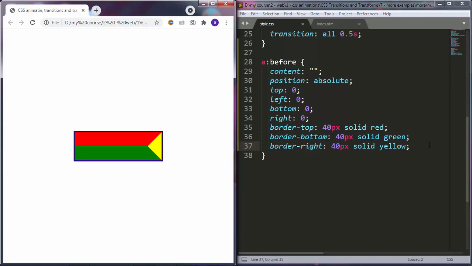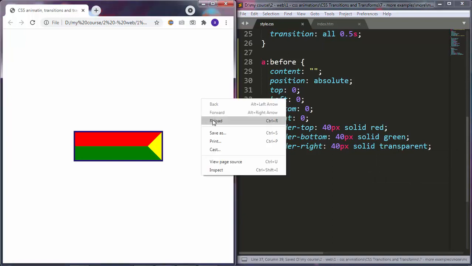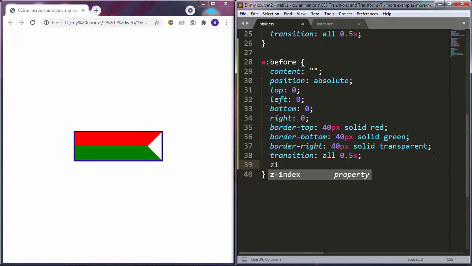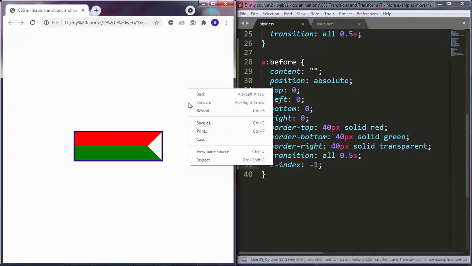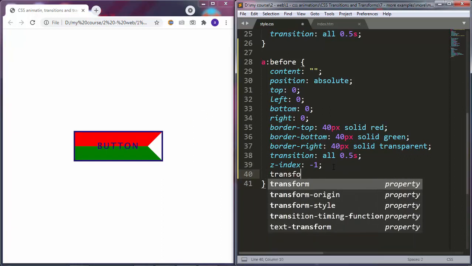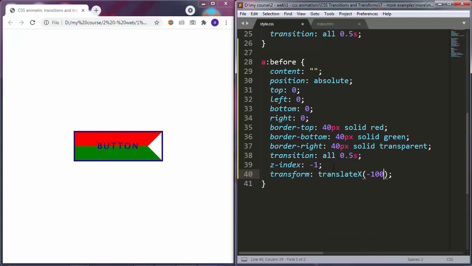Alright, what if I go back here and change the right border color to transparent instead of yellow? You can see now that this right border is transparent, and it's showing the link behind it. Alright, I will go back again and add transition all 0.5 seconds. Then, in order to make the text visible behind the background, I will add z-index -1. Then I will finally add transform translate x -100%.